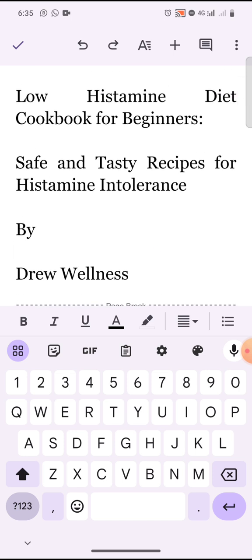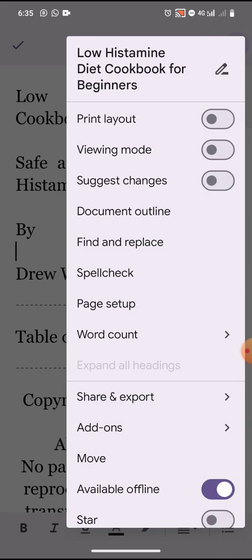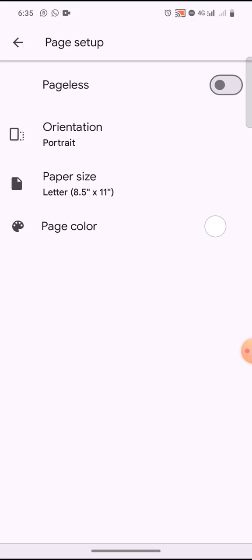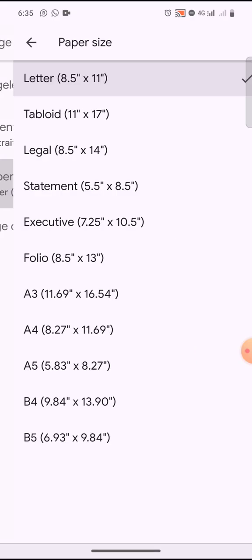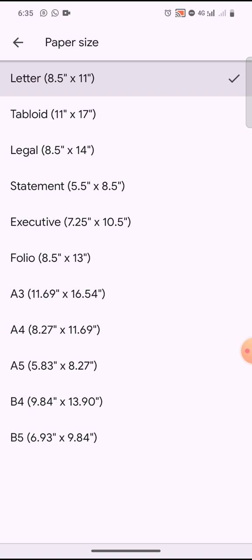Now the next thing you need to do is to click on these three dots and go to page setting. Click on it, then go to the paper size. Now this is for a cookbook. You use an 8.5 by 11, while for other books you can use A5. Are you seeing? You use letter or A5.